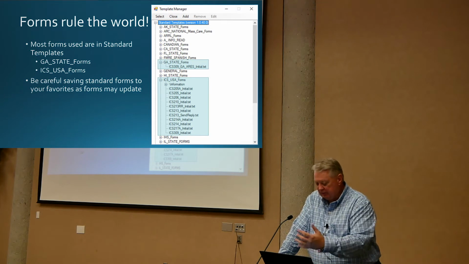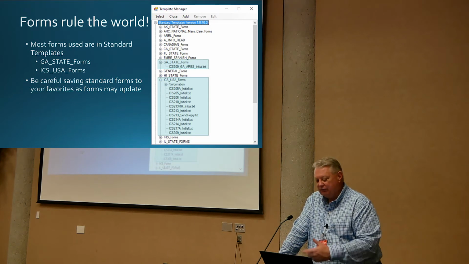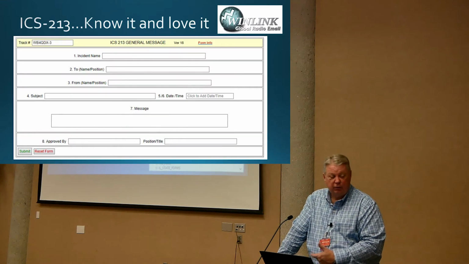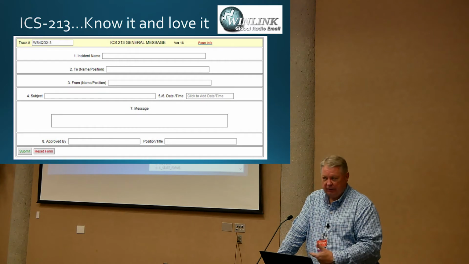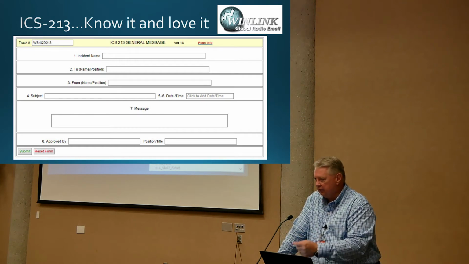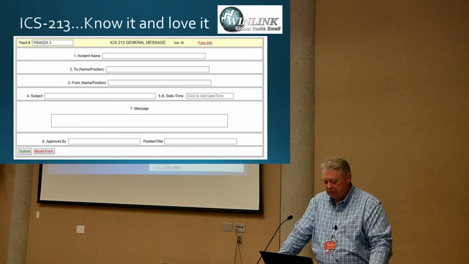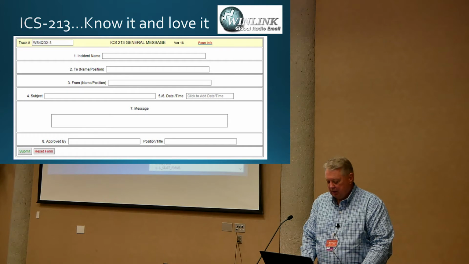If I go down this list further, I would see the one that says WB4QDX forms. And that would be where I've stored some of my favorites. Now, you may have a custom form that's only used in your area. And if so, that'd be a good place to keep it. But for most of these, you want to use the latest and greatest common form that is used. So be careful of any that you are saving in your favorites.